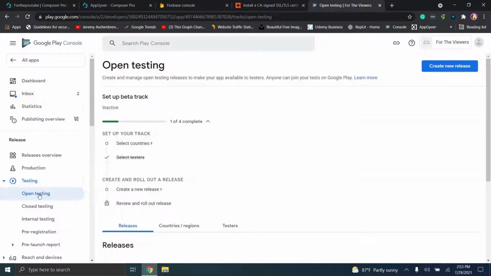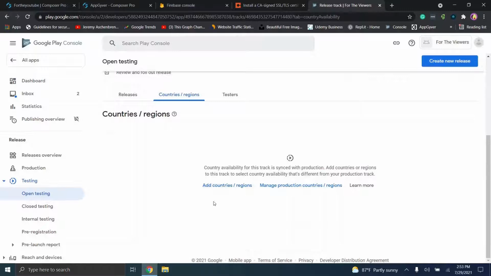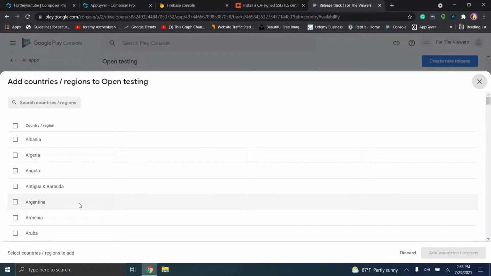Now, if you click on this open testing, typically it'll allow you to see all of your options and things you need to set up. So first we'll select our countries. We'll go down, and here you can add countries/regions. And we are going to find US.